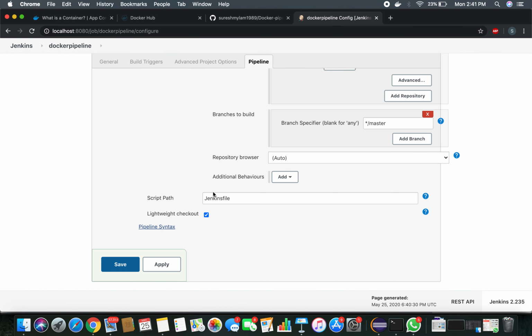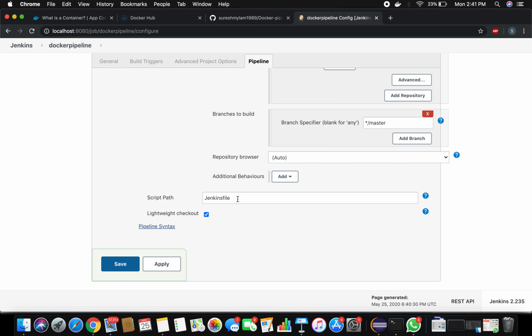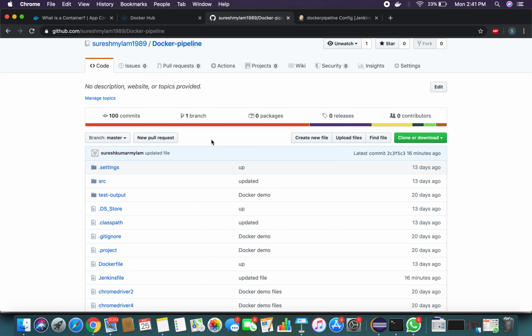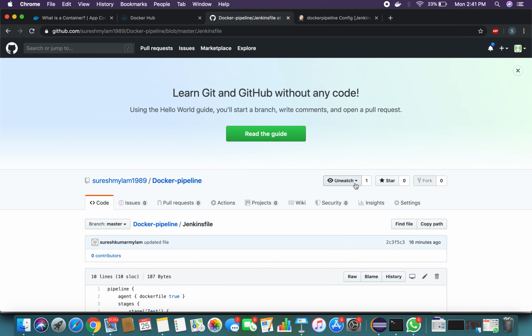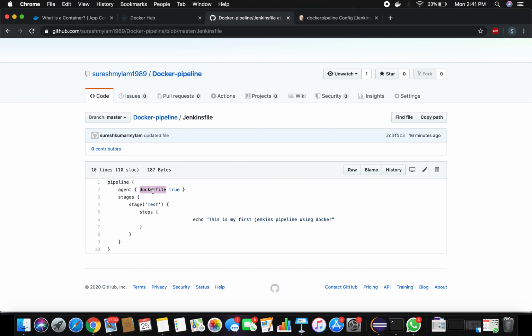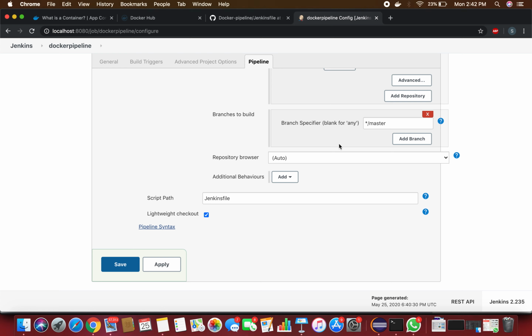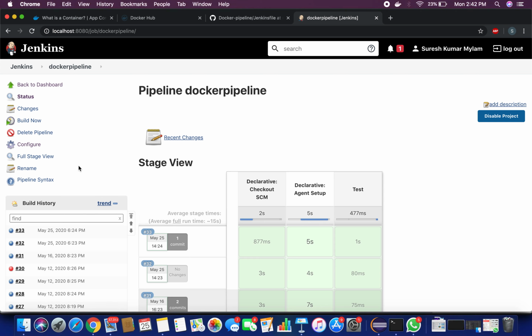Once it clones the project into the node, it will run the Jenkinsfile. We have already seen what the Jenkinsfile does. It will build the image using the Dockerfile. Once it builds the image, it creates a container, and then this particular step will execute on the container. Let me run this for you and I will walk you through the console output.